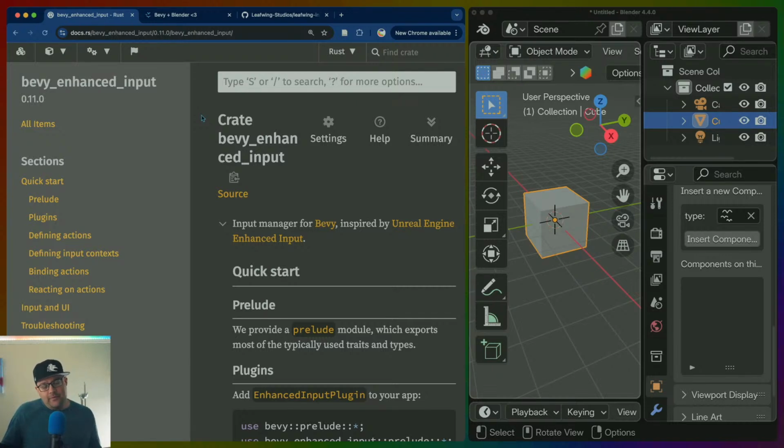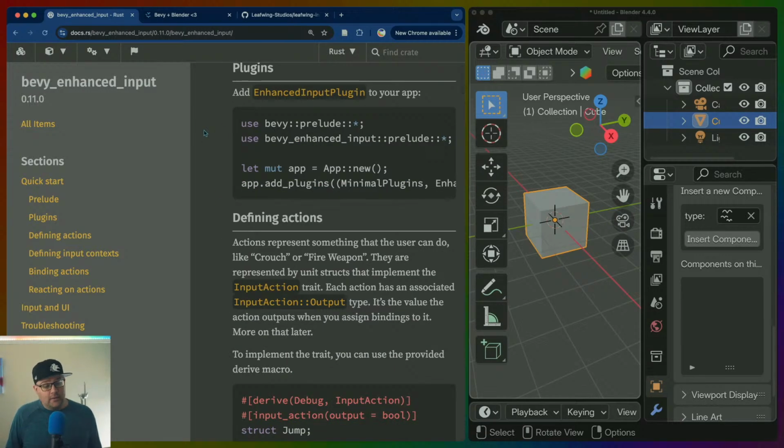So yes, I think Bevy enhanced input looks like the future at this point. They've been working on it for quite a while. I didn't jump on it right away. I waited for them to do a little bit of development, but I think 0.16 is going to be the right time for me to make the switch.